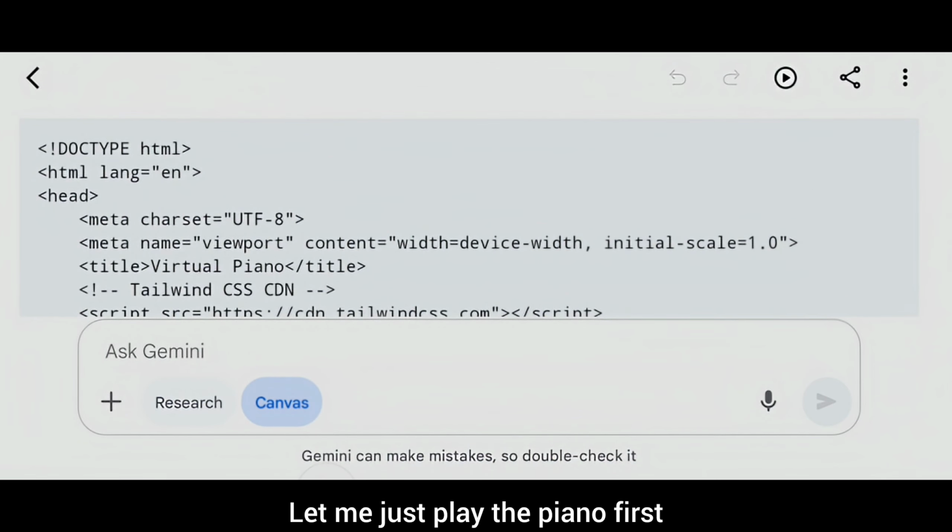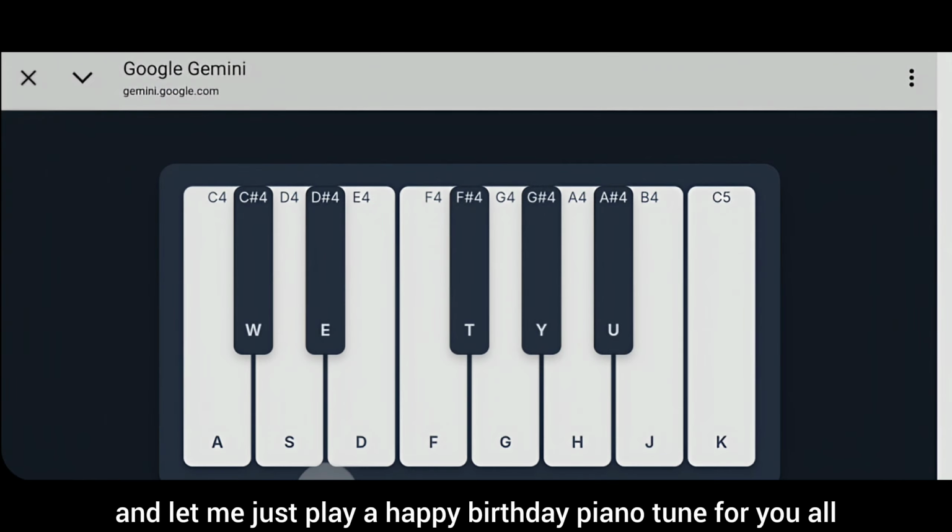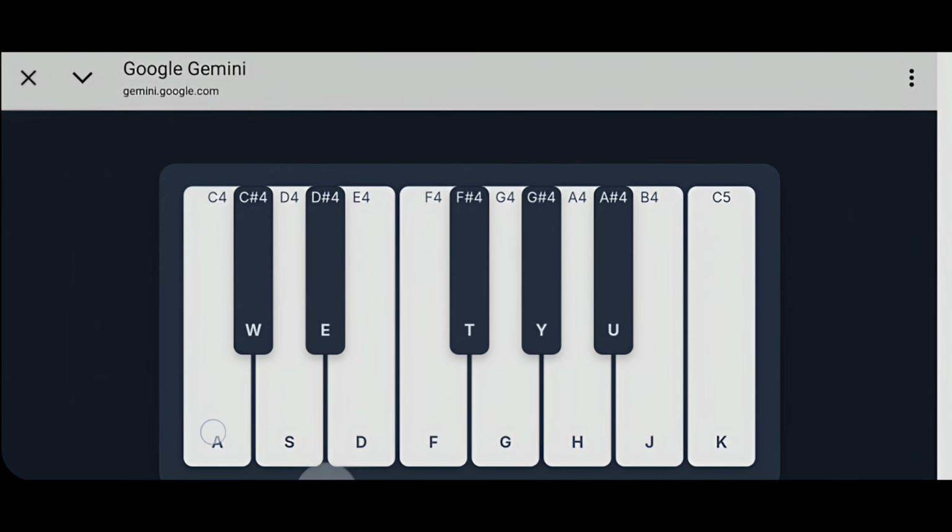Let me just play the piano first. So this is the piano app getting rendered, and let me just play a happy birthday piano tune for you all.